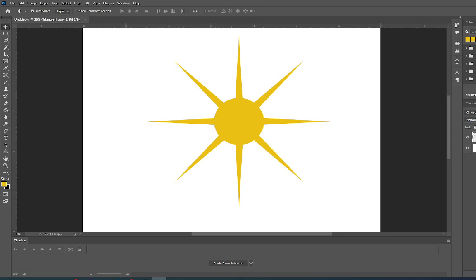Okay? So this is what we are going to do. We just rotated everything 45 degrees. So we need to have a different number that is divisible by 36 so that it will rotate and we can see it rotate in our animation.